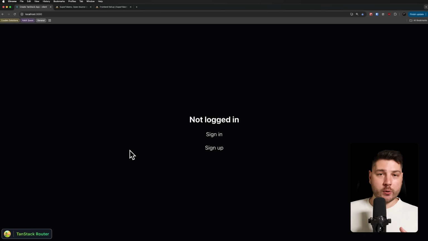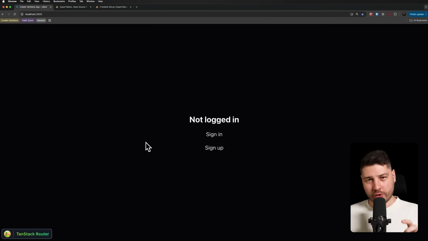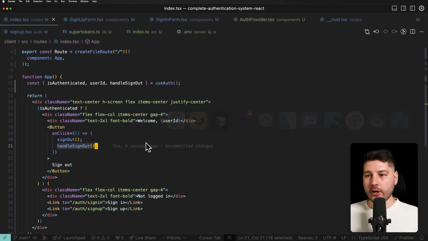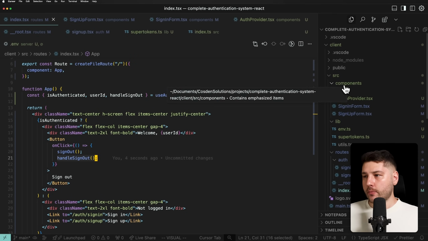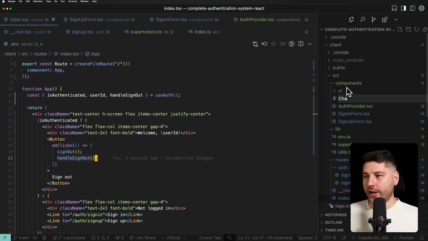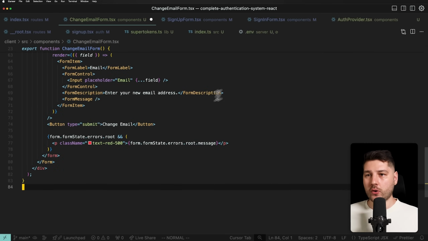All right, now let me quickly show you how you would go about changing the user's email, just because I want to show you some really cool things about the backend that is very important when you're working with SuperTokens. But again, I'm going to go a little bit quicker because it's something that we've already done before in the front end. So I'm going to come in here to our components, and I'm just going to create a change email form.tsx, and I'm just going to paste this code over here.